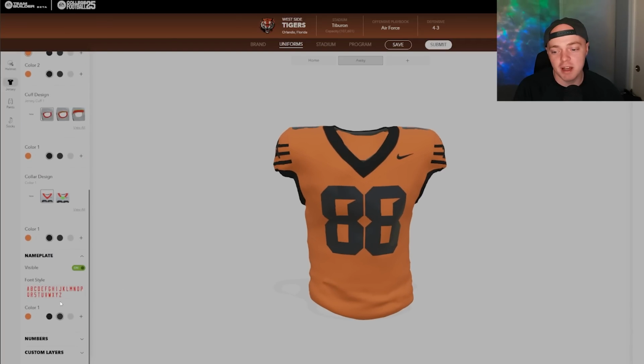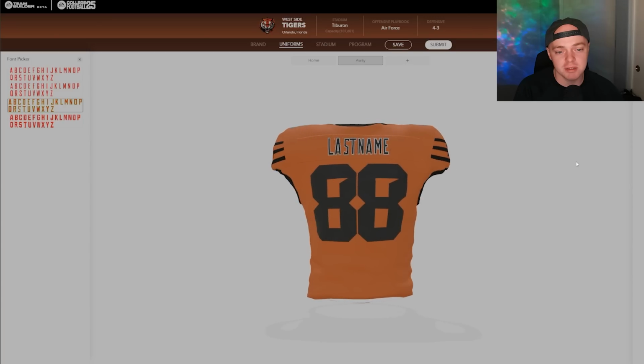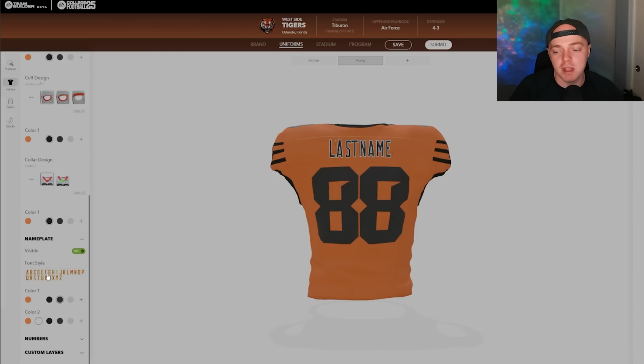Nameplate is where the font style can come into play. So we'll go ahead and click the font style here. There's only 4. I like to do the third one right here because there's multiple colors involved right here. A lot of people like the last one too because the font is pretty cool looking. But I like to go to this one here. I like the multiple colors. And then you can select your colors however you want to do it for this jersey.